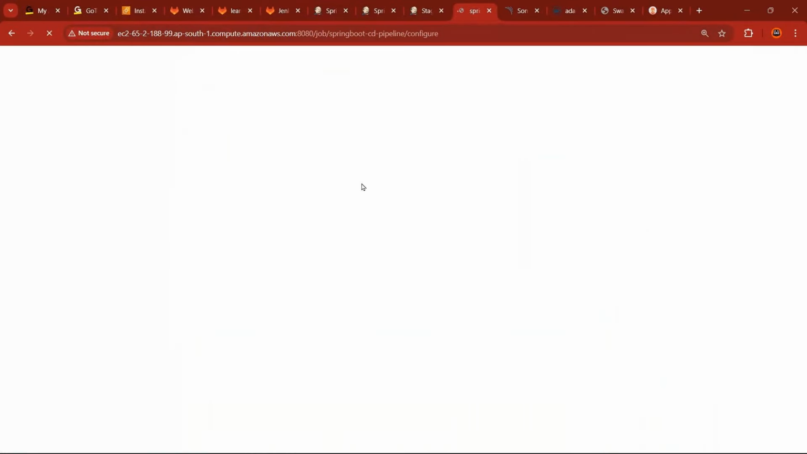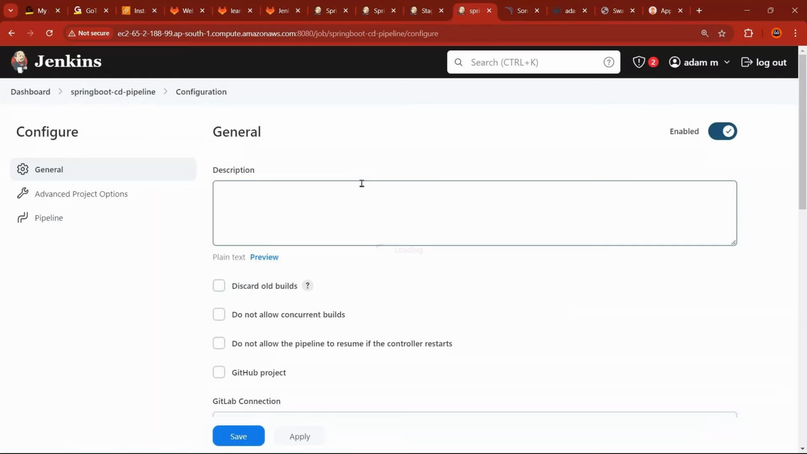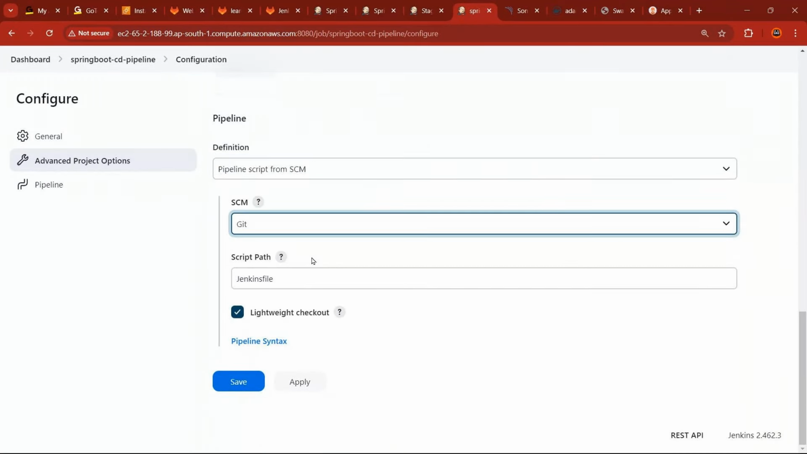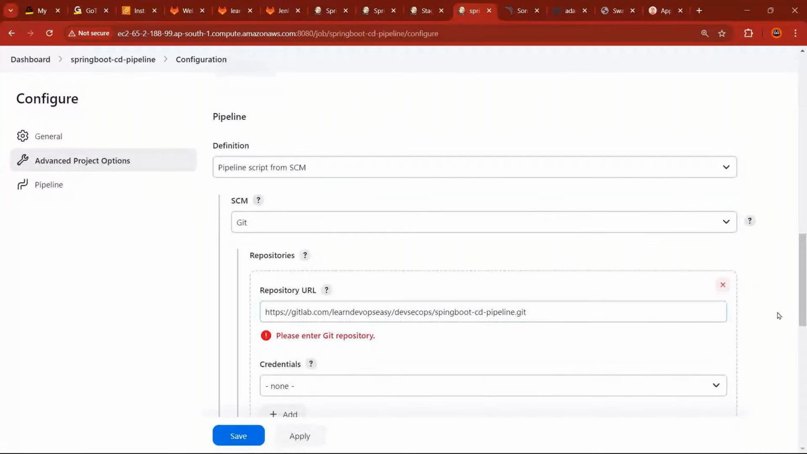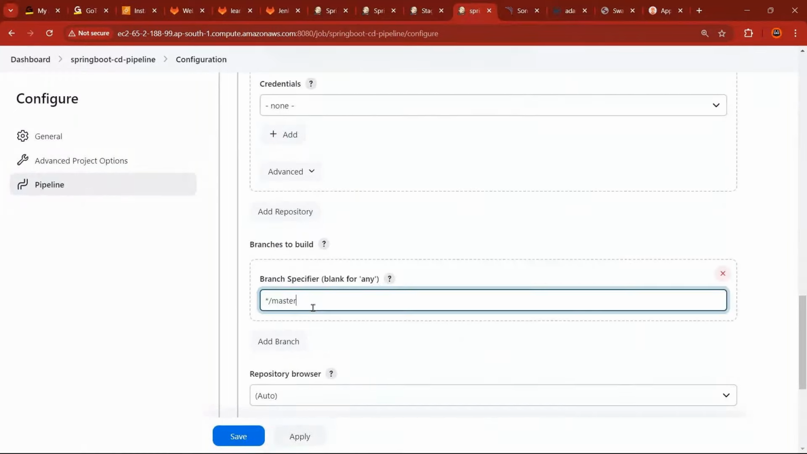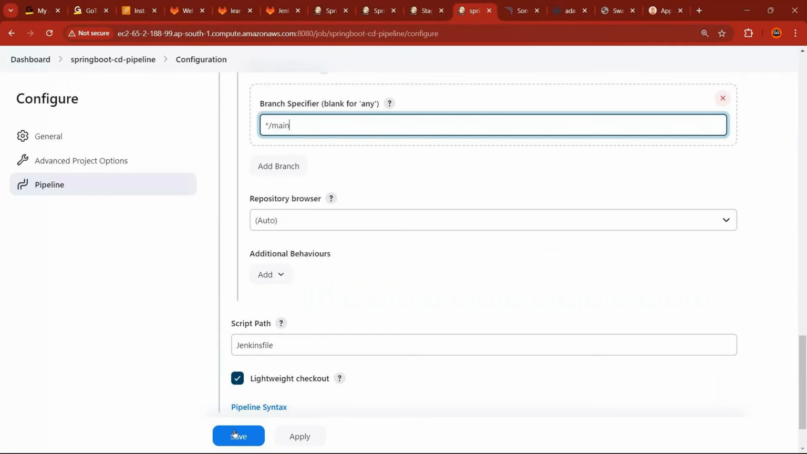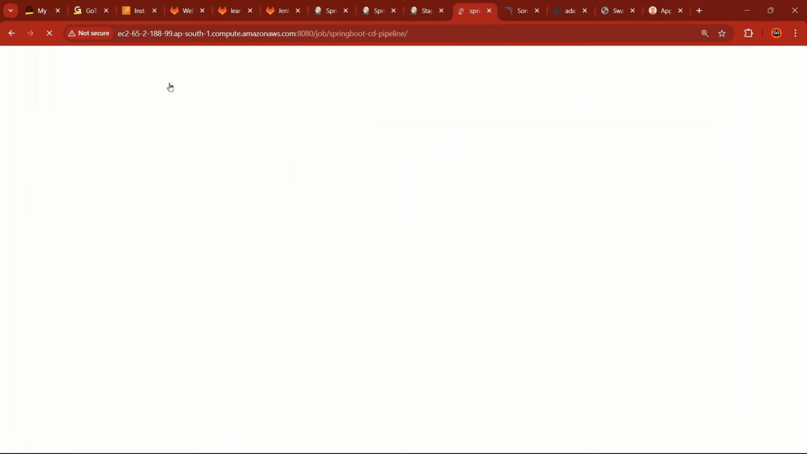So come down here. Pipeline and SCM, Git, and this is the name of the repo. Branch is main, and the name of the Jenkinsfile is the same. Go ahead and save. However, for the first time, it might not show you the parameters. So in Jenkins, just do a dummy build once, and then the next time it will ask you to enter two parameters. One is the password, another one is the tag, that is the image tag that you want to deploy.